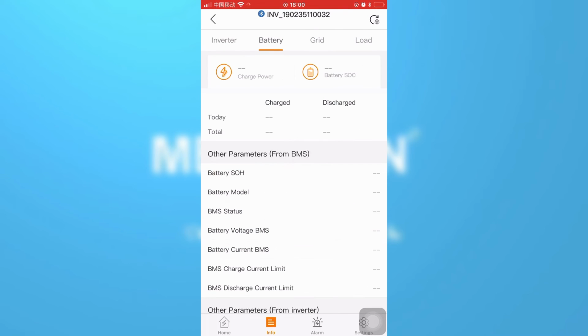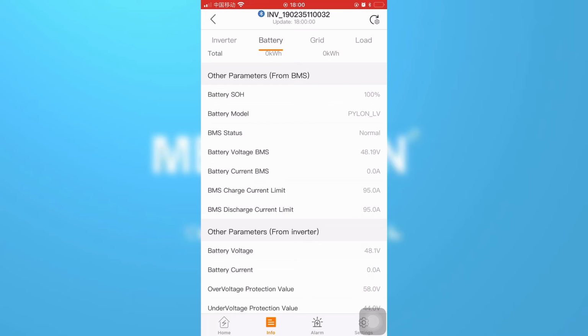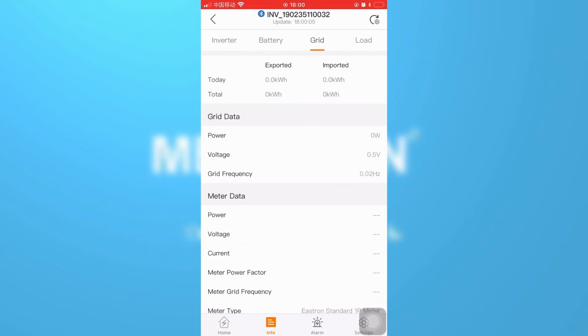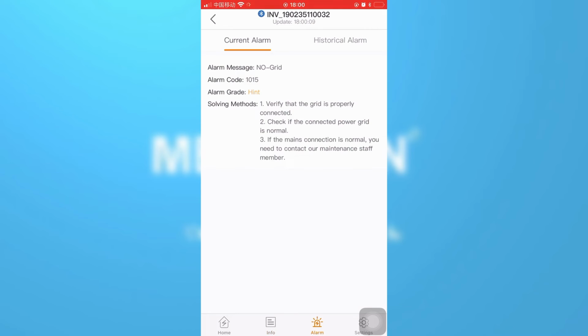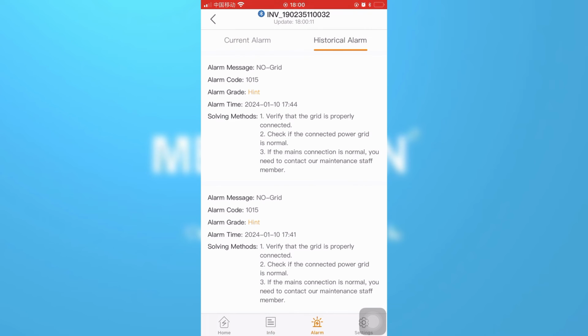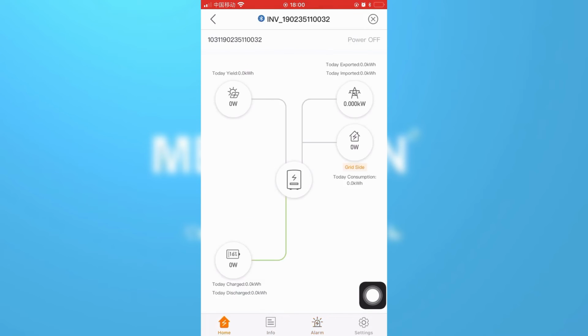Four, you can set the CT or meter according to the actual system and use condition. After completing the setting, go back to the main interface of the mobile app. You can see the system running condition and the inverter, battery's SOC, BMS current, voltage, and so on.